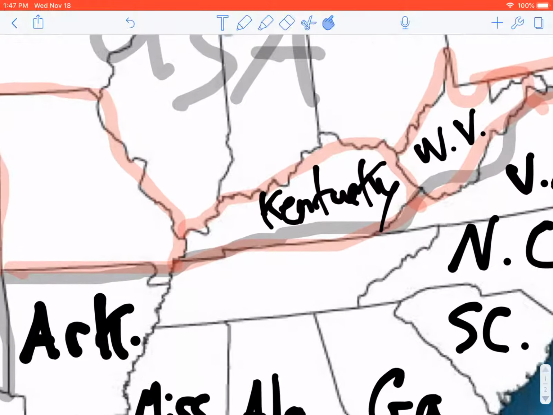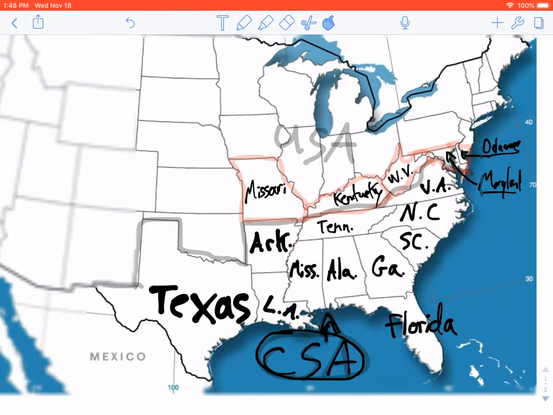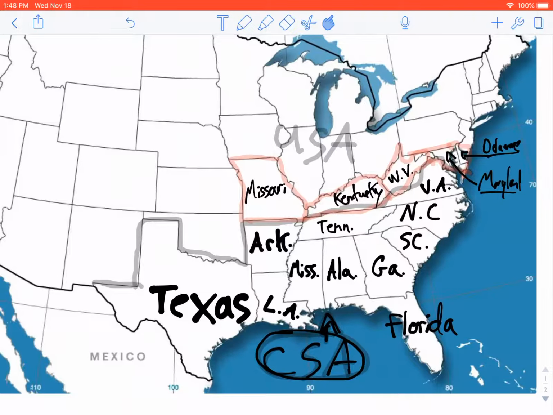Okay, let's label Tennessee. We never labeled that one. Okay, but it's right in here. This one is in the South, right? This one did leave the United States. And then the other slave state, Missouri. Okay, right in here. All right? So now you have the slave states labeled that stayed in the U.S., right? They're the ones outlined in red. And then you have the entire Confederacy.